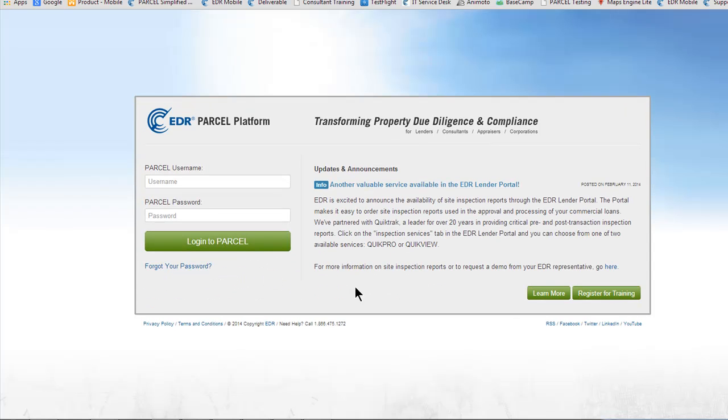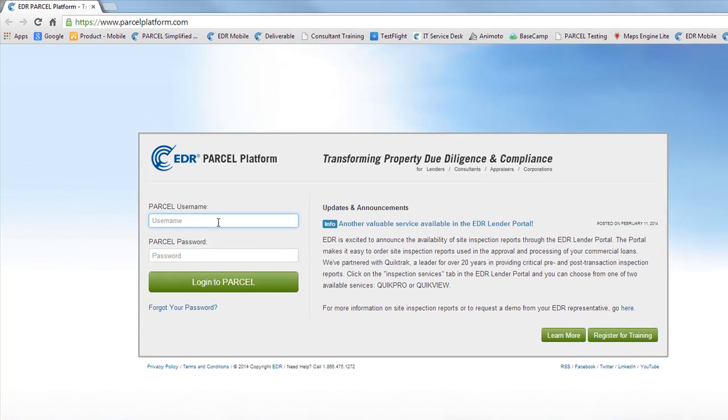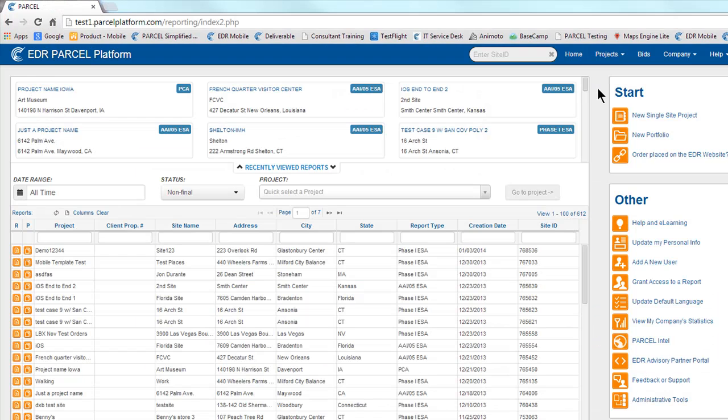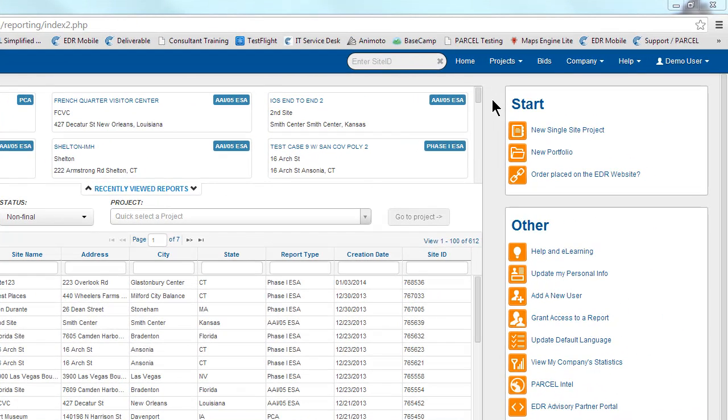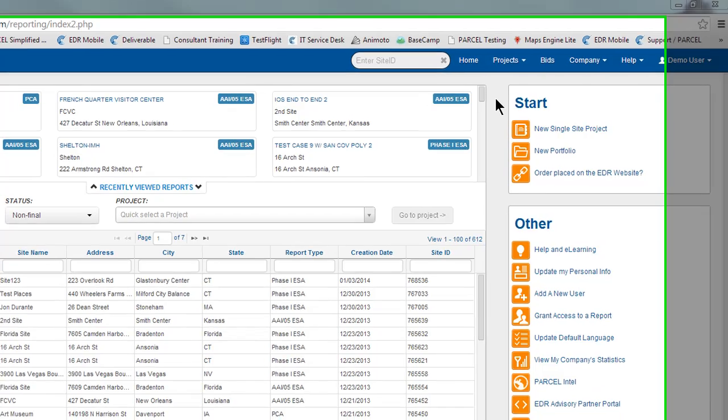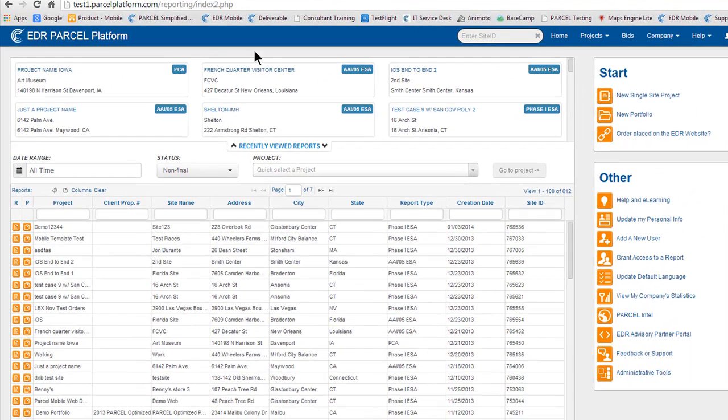This login page also provides updates or announcements, and if you have any questions whatsoever, you can contact our support team here at the toll-free line below. Once you've logged into the Parcel platform, you'll be brought to what we call the landing page. Now from this page, you'll typically be doing one of two things, either starting or finding a project. For today's purposes, we are going to be walking through some of the user setup features.